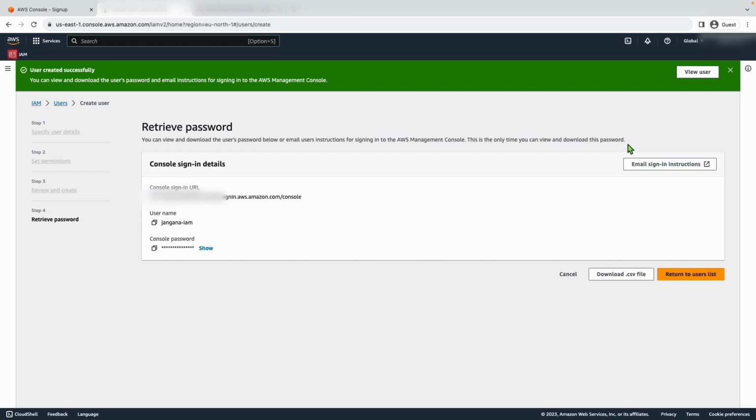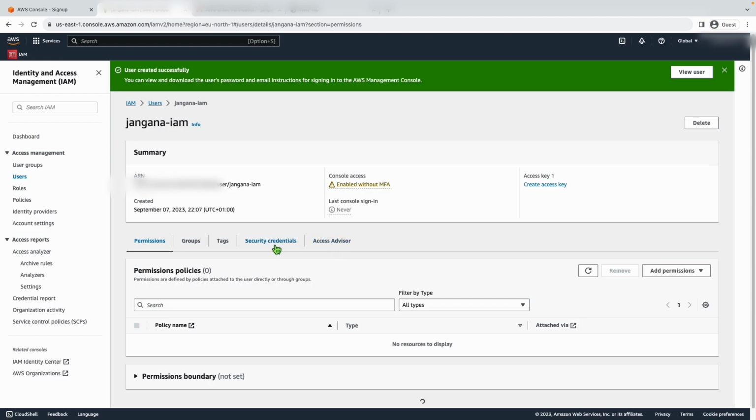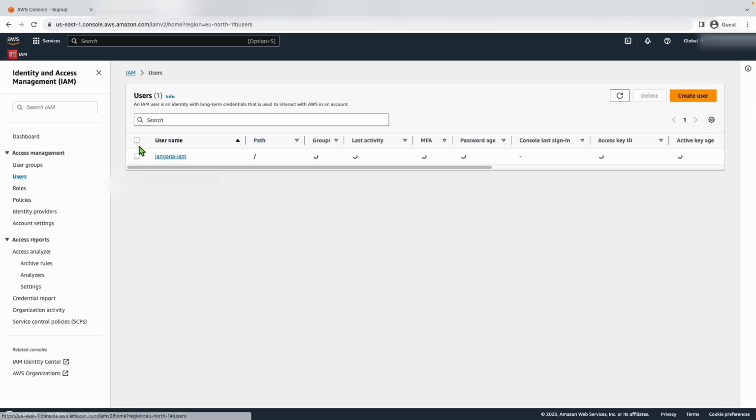So on this page you can either email the sign-in instructions if you want to, or you can also download them as a CSV file. It's important to know that you won't be able to download this file once you leave this page. And then you can also grab the customized sign-in link which can be used by IAM users to sign into the console. I'll just store it in a blank browser tab for now, but you can also bookmark it. So you created your IAM user.